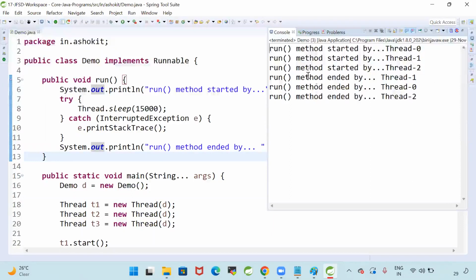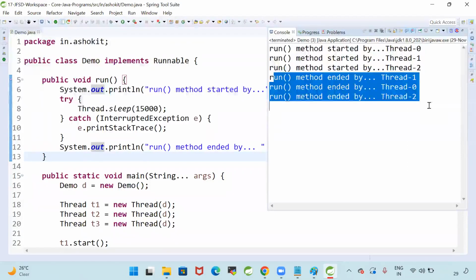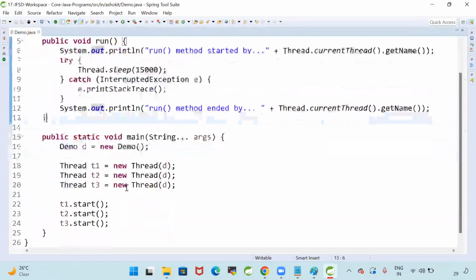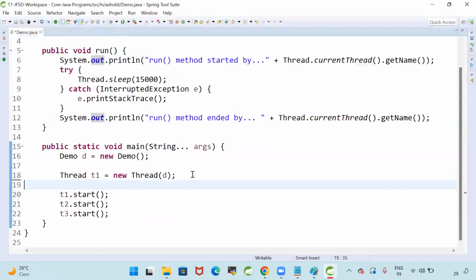Now, see here, threads started 0, 1, 2, but terminated 1, 0, 2. So, can you guarantee the order of the threads' execution? No. Can we guarantee the thread execution order using priority? No. Who will take care of that? Thread scheduler.